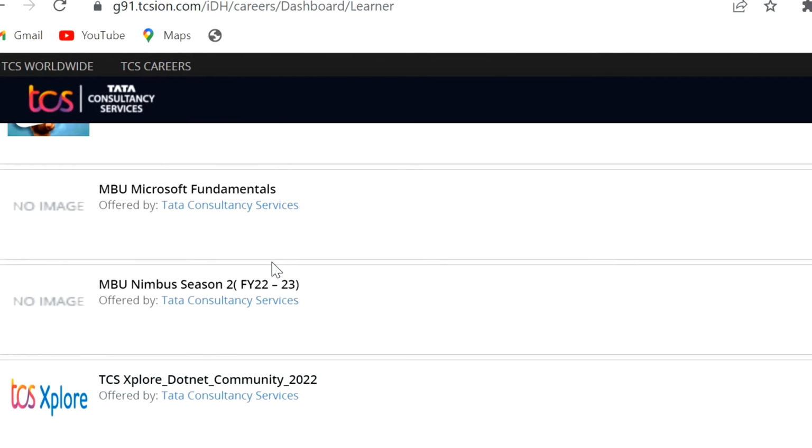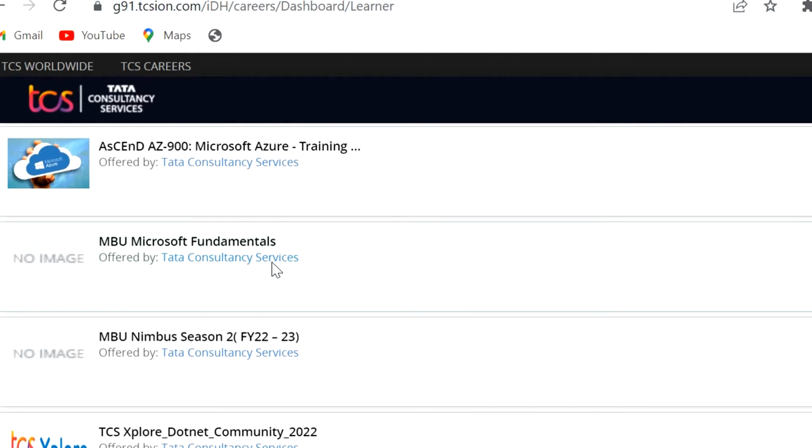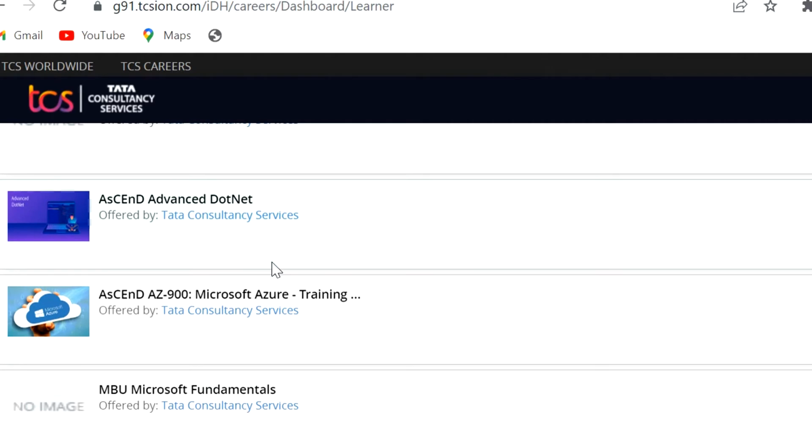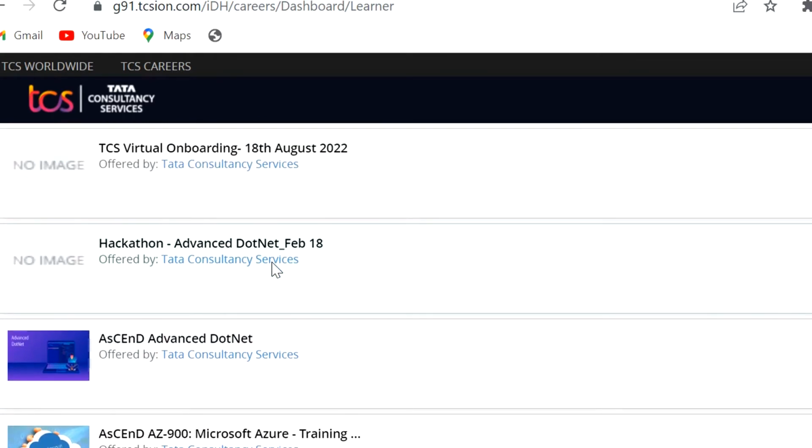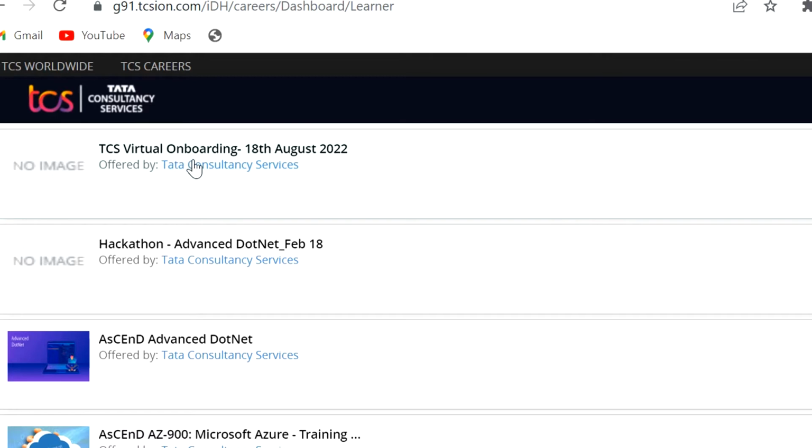After receiving your joining letter, the joining date and all are mentioned in it, right? According to that joining date, they give access to one course here in the ION portal. For me, August 18 is the joining date. So see here, TCS virtual onboarding 18th August 2022. Like this you will get, after receiving your joining letter, I mean after scheduling your onboarding.